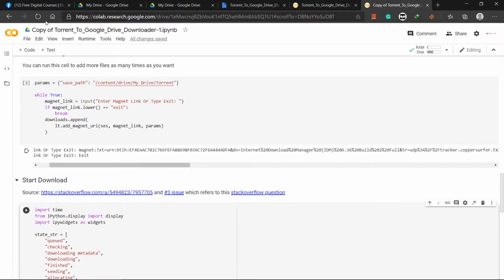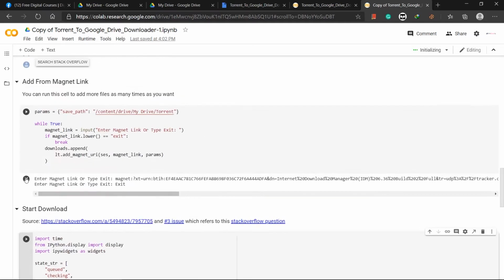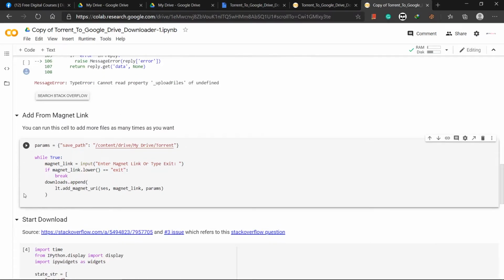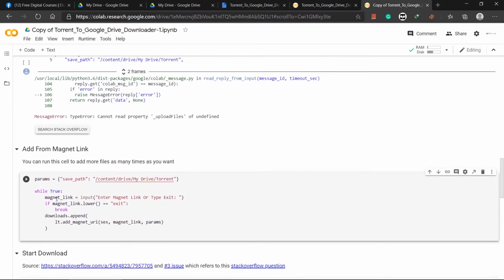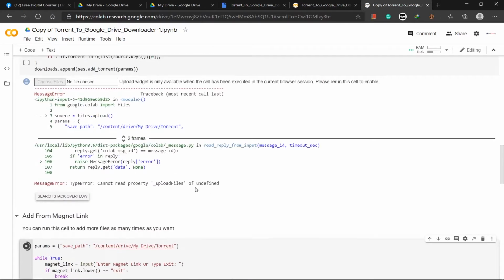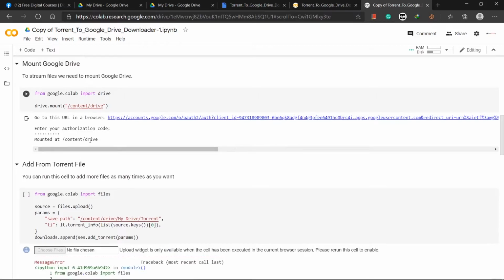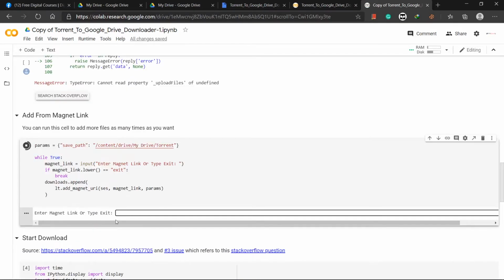So let's just refresh the page. To add another link, you just have to click on that cut button and then you can click on this play button. First of all, you have to see if your Google Drive is mounted or not. You can see mine is mounted here, and now I will add a big file link over here.